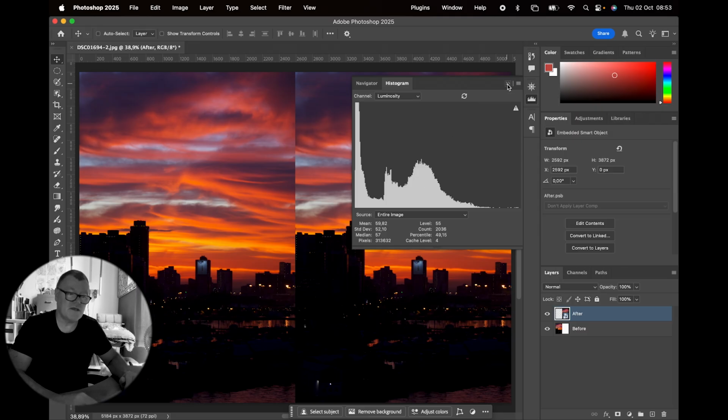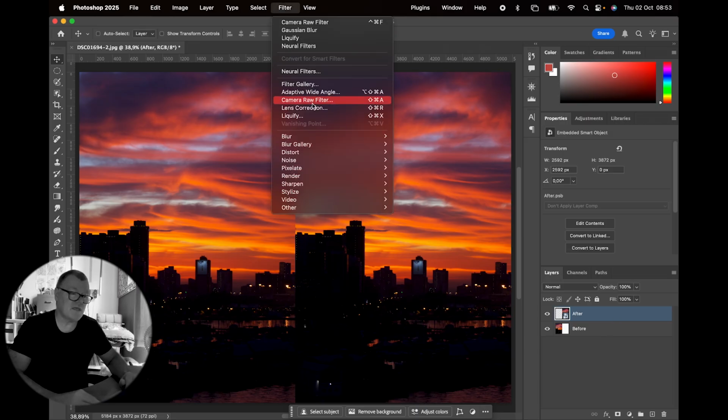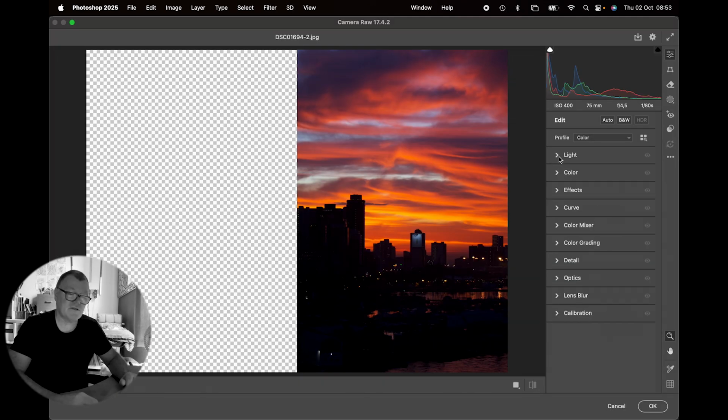Okay, so I'm going to close the histogram, and now I'm going to go and do my primary correction. So I'm going to go up here to Filter, Camera Raw Filter, and you can see that it's got these categories: light, color, effects, curve.